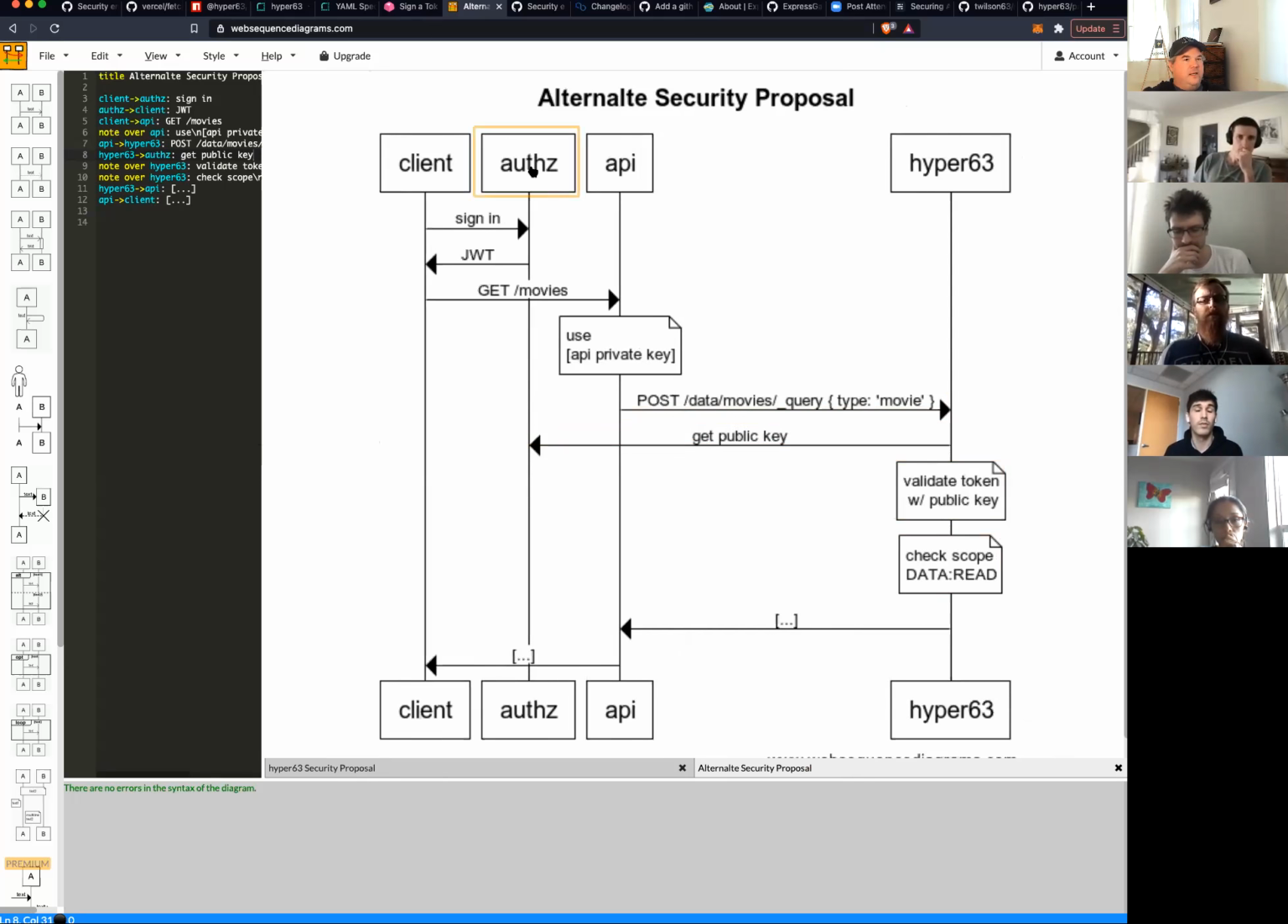So this auth service would provide your key rotation, and every time a private key came, there would be a KID in the header of the JWT, and that KID is what hyper63 would use to get the public key, and then it would verify and validate it.